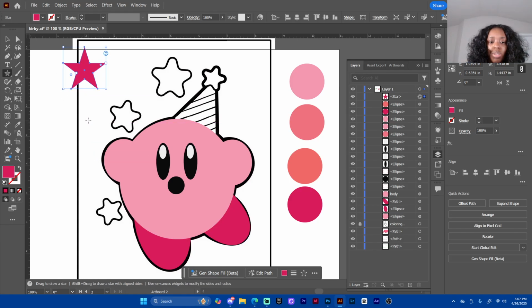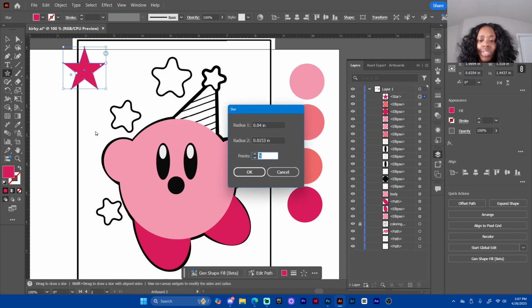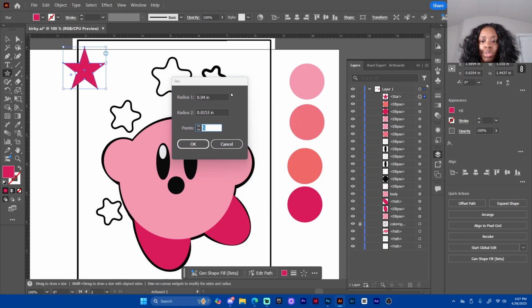I'm just going to click one time on the screen. Yeah, so if you click one time on the screen, you should get this window right here. Don't worry too much about what the radius 1 or radius 2 is. Just make sure that your points say 5.